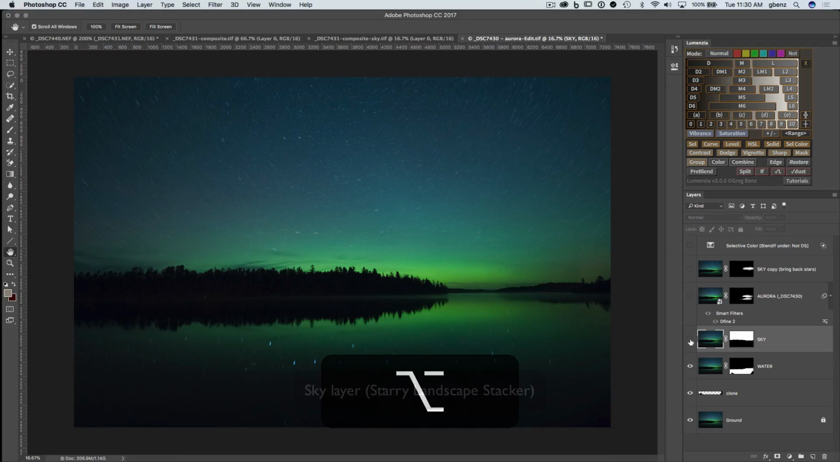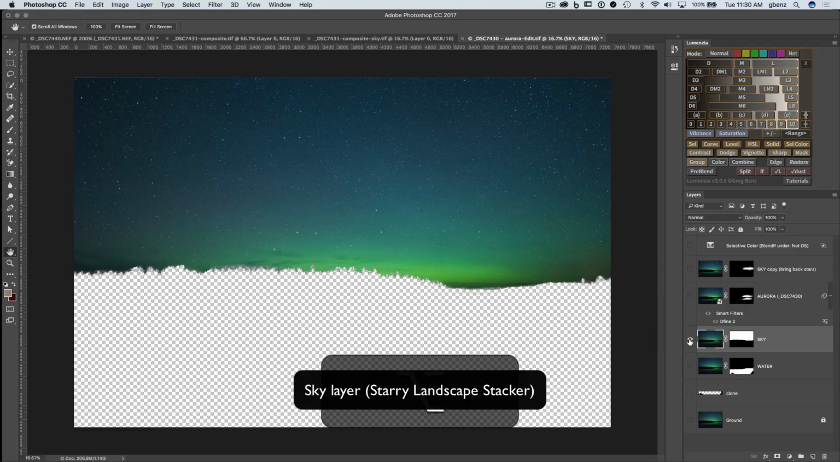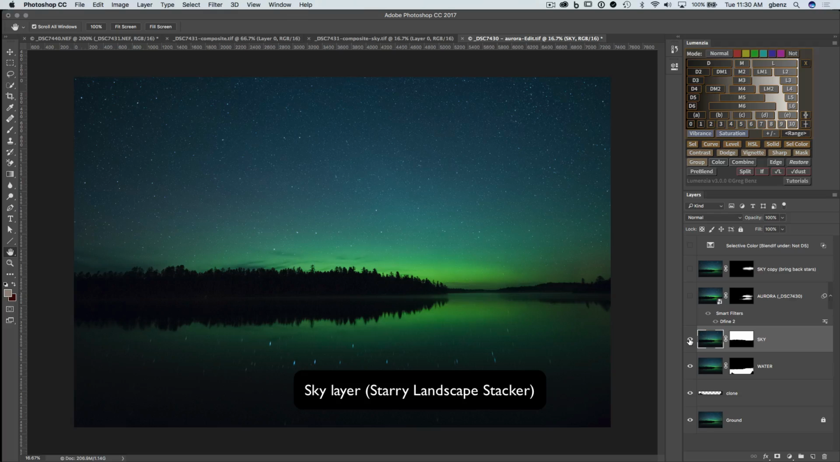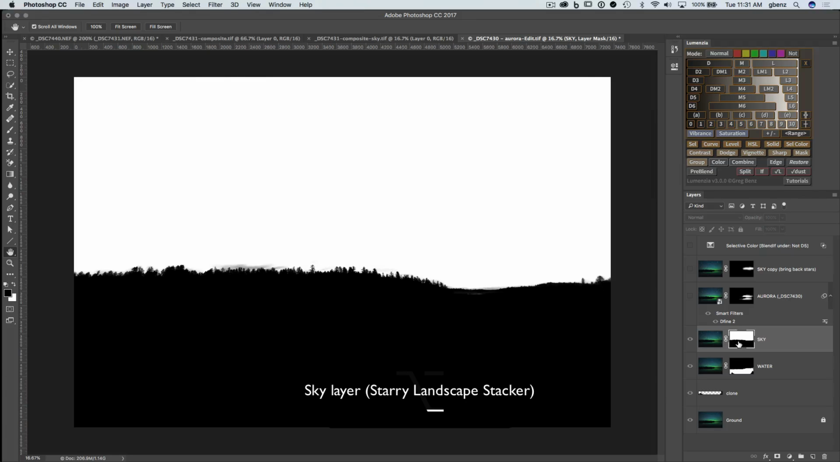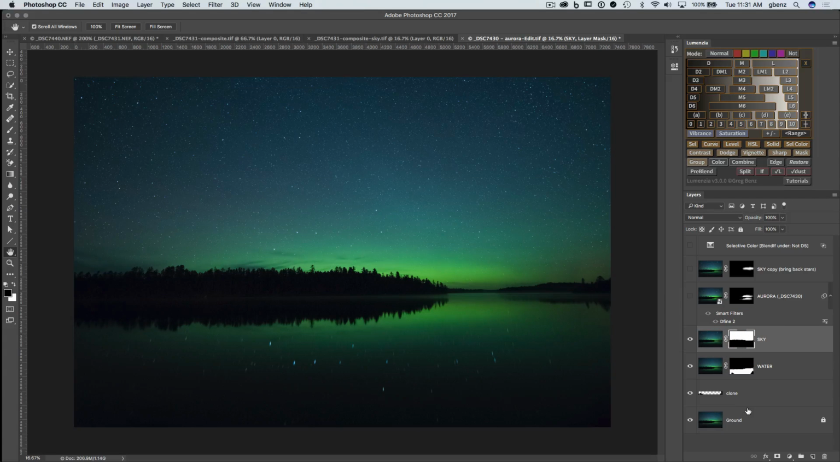Next is the sky that I've blended on top here. And so you can see we've got the blurry stars and then we've cleaned them up, and same process of just simply adding a mask to blend them together. So we had the ground layer, took one output to blend the water, another output to blend the sky, and that's really the whole process.